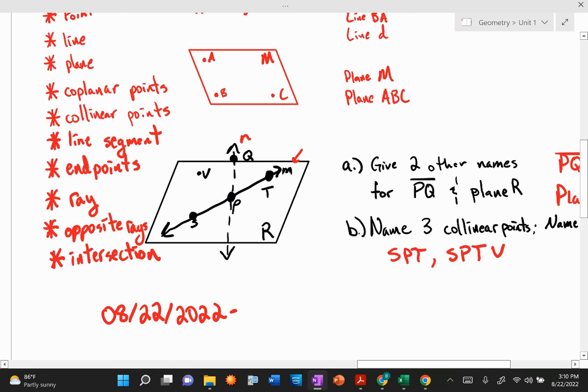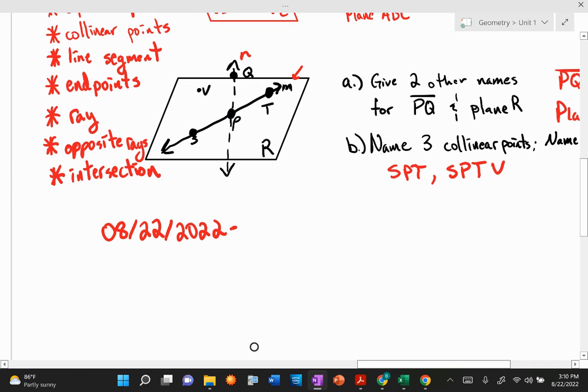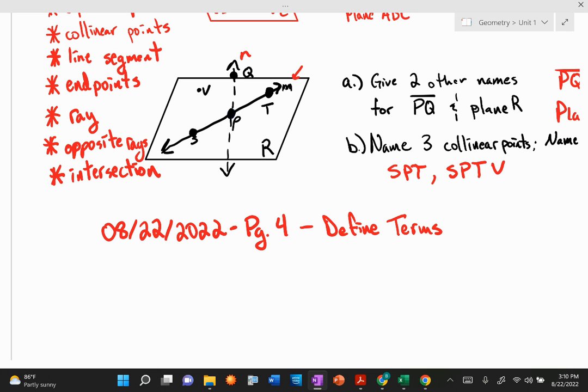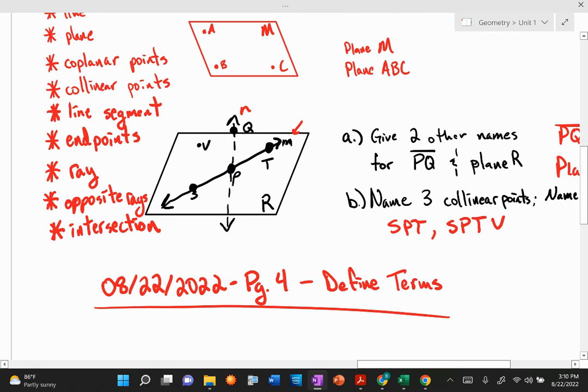your homework is to start on page 4. Define terms. On a separate sheet, not the one that you're just writing your notes on, but just the next one in your folder. This is not going to be something that you turn in to me, but it will be something that I check.